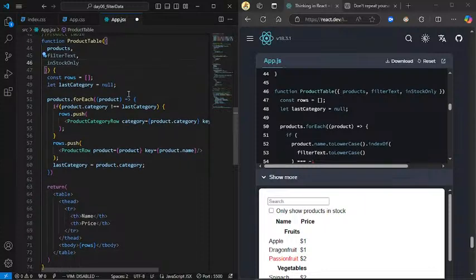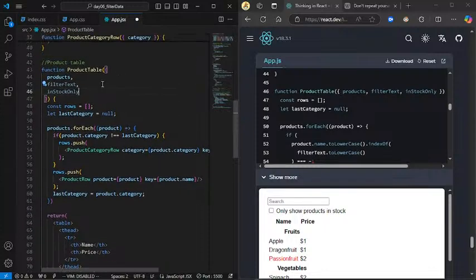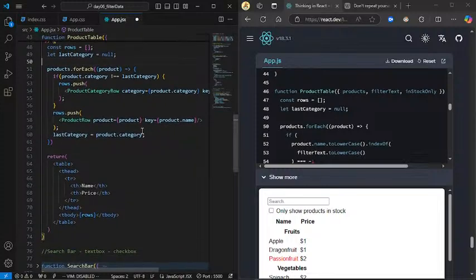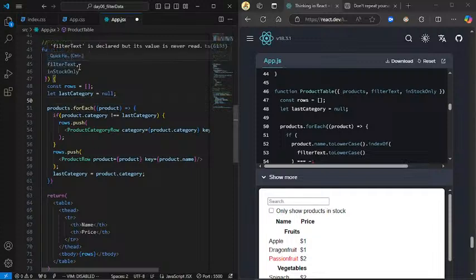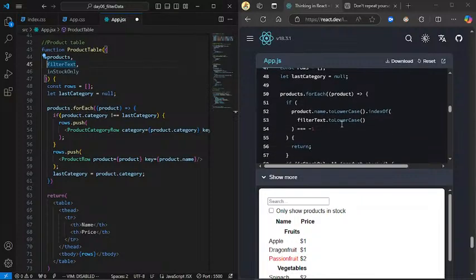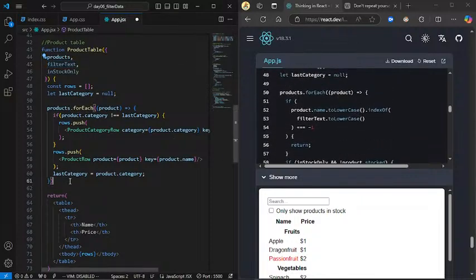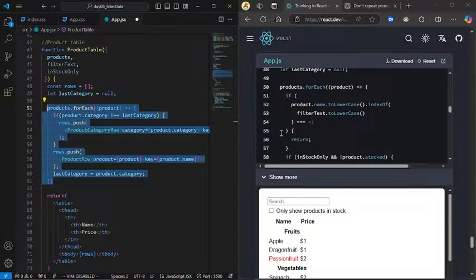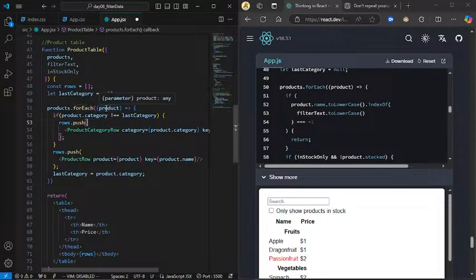Okay, now it's time to use it in another way. Now I want to show the filter text. If the text is there, I require to change the logic, but not all of it, only for the product here.